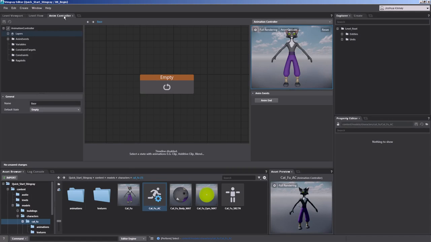So now that we have this all set up, you'll see that we are looking at our base layer, okay? And inside the base layer we have this empty state. An empty state is going to be there by default. It's just empty, it doesn't do anything. It's waiting for some event to happen.